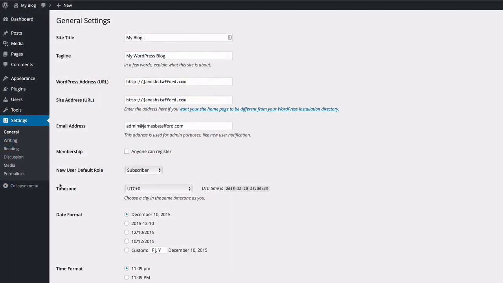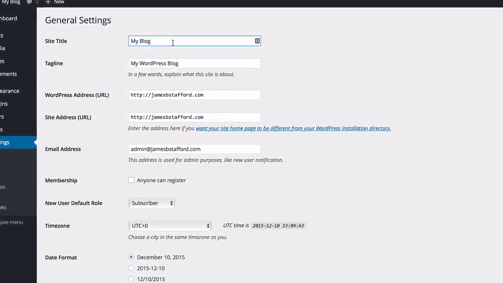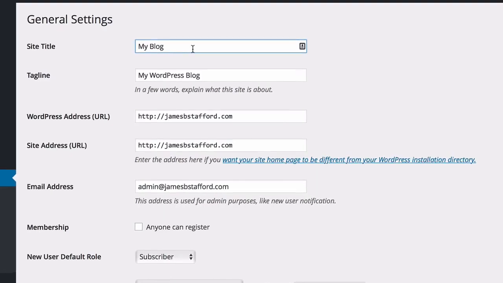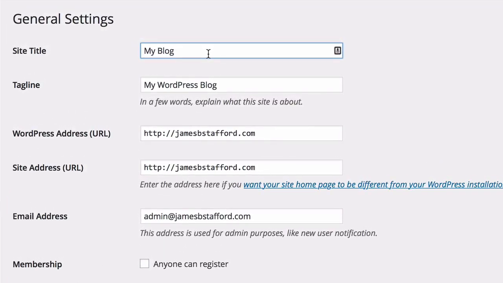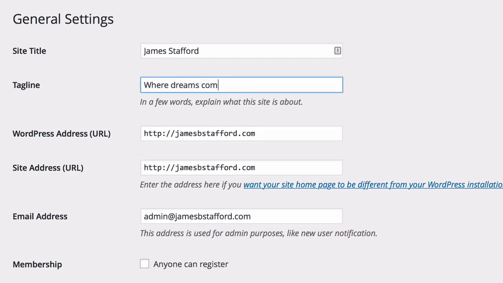Okay, let's edit some of these settings. So let's head up to Site Title. Now you can name this your name, your business name, or something that's related to whatever your blog is about. Tagline, put something kind of fun in here, or something that's specifically related to your products or services or your blog. There you go. Where dreams come true.